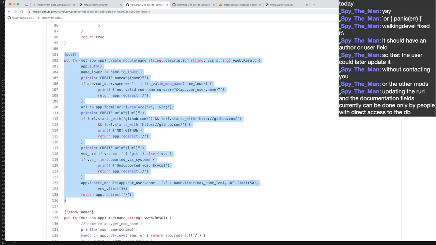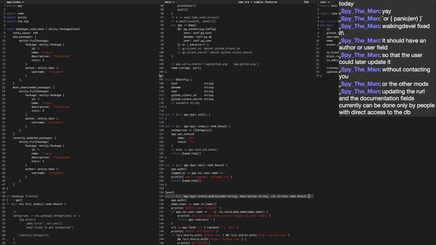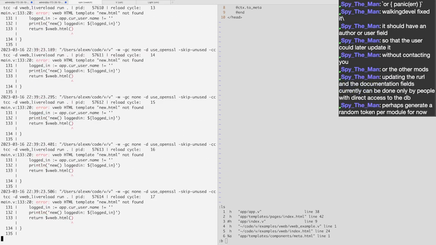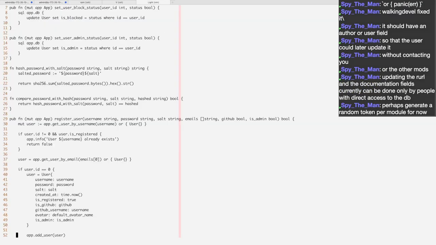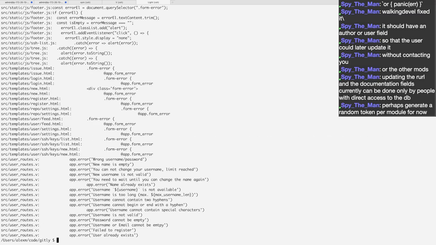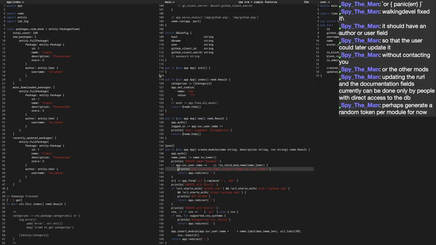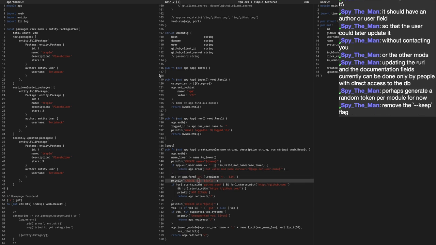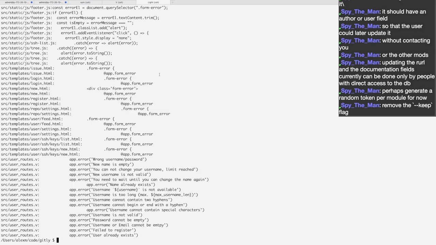And let's migrate this to ORM. Okay, it's not valid. Whoa. There has to be some kind of a limit so that it doesn't spam like this. App.error, yeah, that's the one. That's the new method we should use. So return app.error instead of a print. A random token per module. Remove the keep. Okay.